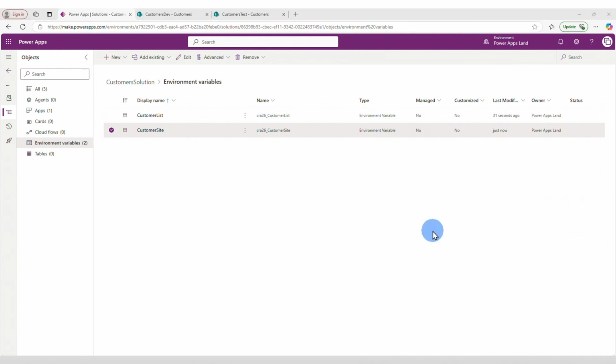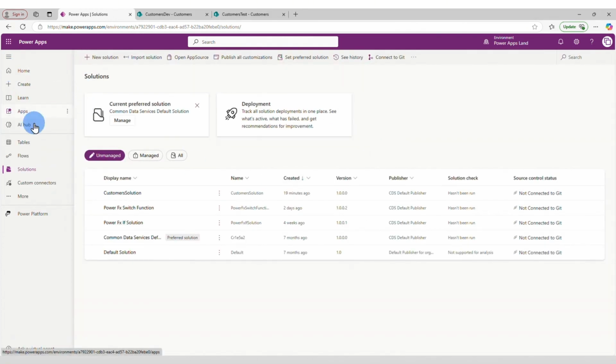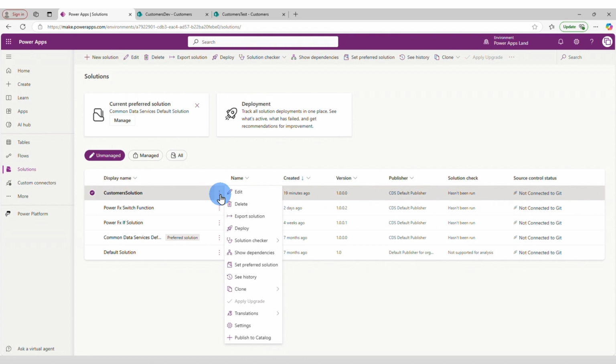Now the next step is to export the solution so that you can then import the solution in the test environment. To export the solution, go back outside of the solution. Now you are back here to the main Power Apps menu. And here under Solutions, you will go to your solution, which is Customer's Solution that we just created. You click here and then go to Export Solution.